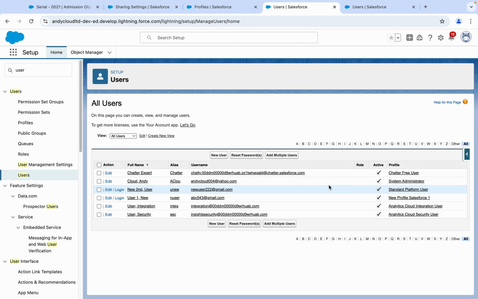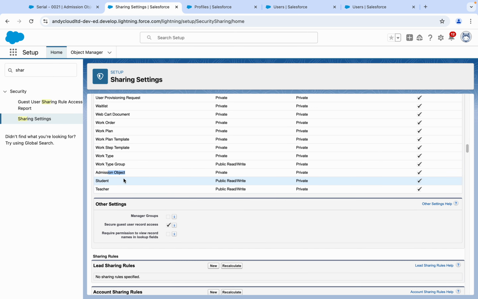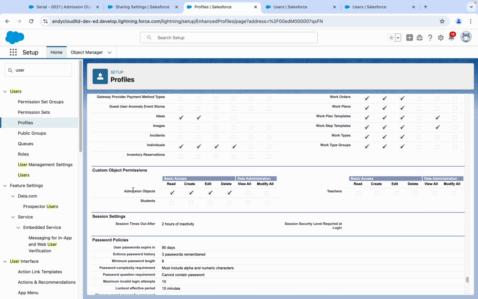Hello everyone. Today we will learn role hierarchy. So in the previous topic we had covered OWD, profile and permission set. OWD, I will show you, is private. Admission object of profile is unticked for view all, modify all.